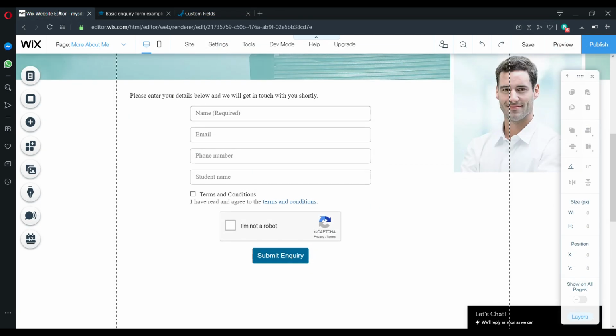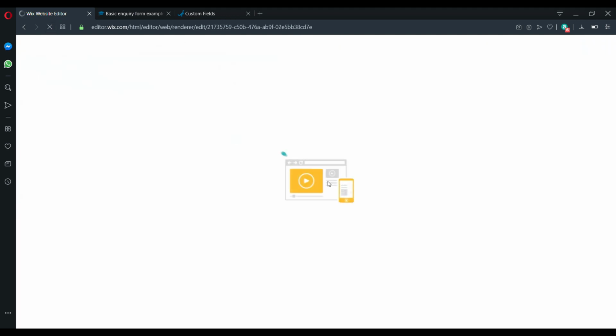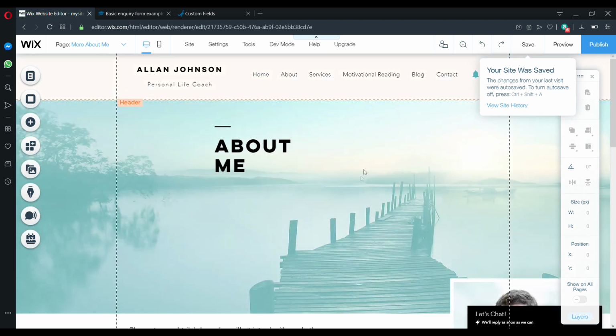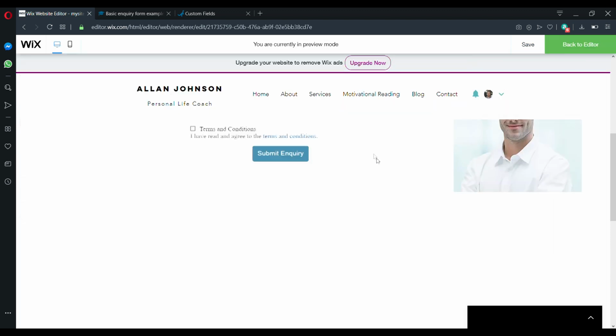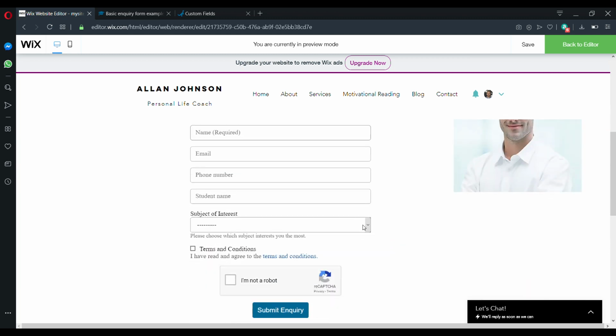And now let's head back to Wix here and have another look at our page. So more about me. See this integration. So there we go. We have our basic fields and the custom field that we've added, which we've called subject of interest. And there are all options. If we go to our preview here, we'll see this as a client would see it when they're on your site. You can choose from the drop down, they can add their information above.